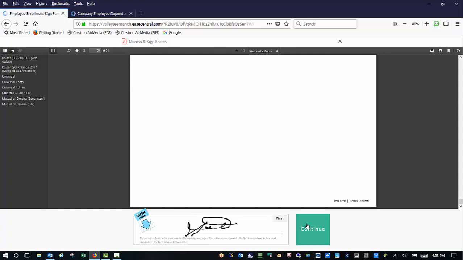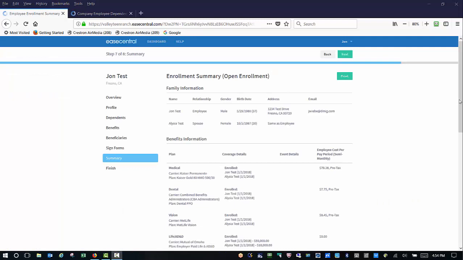Once finished, click Continue. Lastly, we're able to review our summary here. You can also print that summary. It will be available to you also 24/7 on this employee portal. Once you're finished reviewing your summary, click Next.